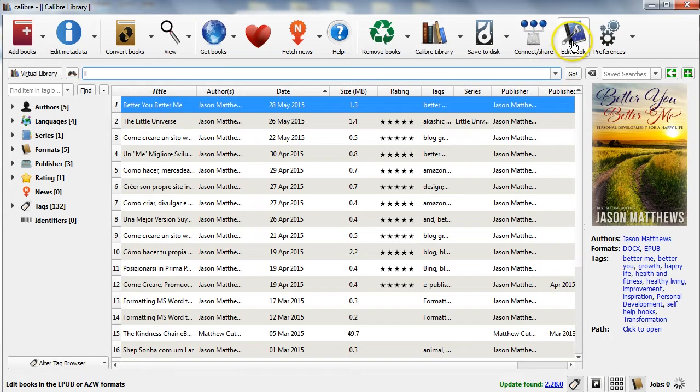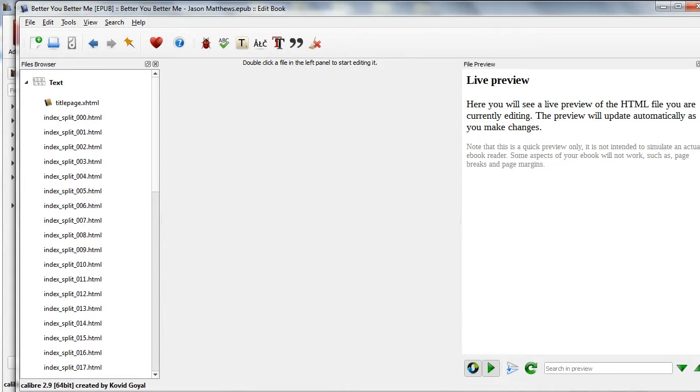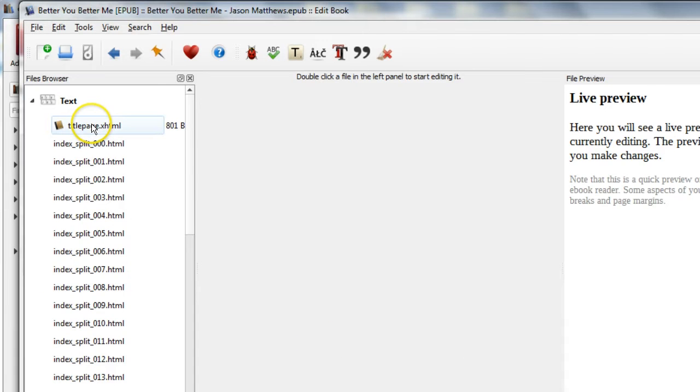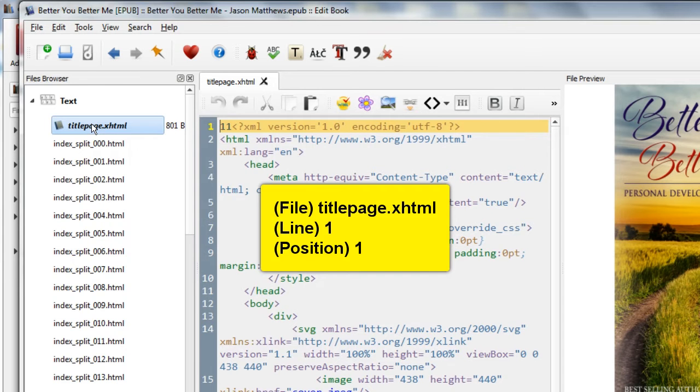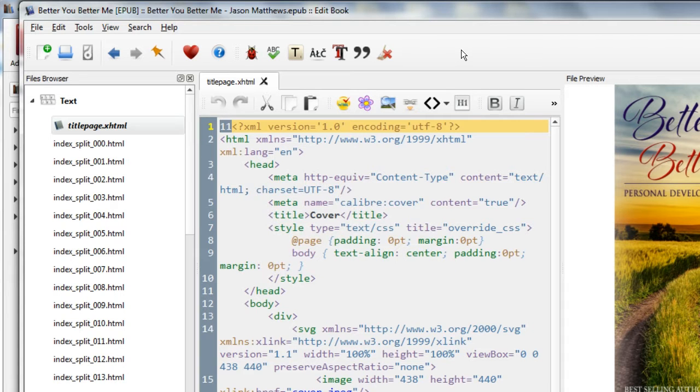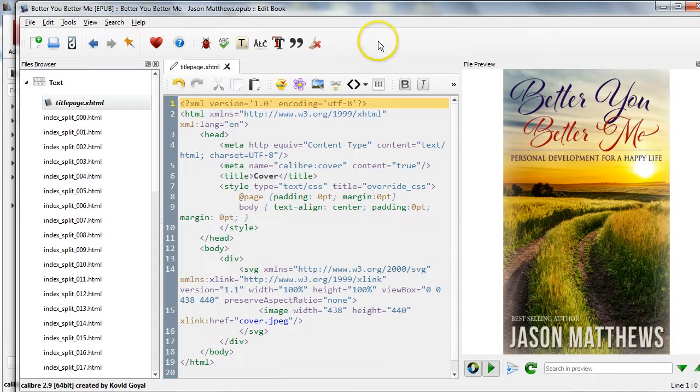So in Calibre, we'll click Edit Book. And then remember the section that was the first problem. It was this title page, and we'll double click on that to open it up. And it was in line 1, position 1 actually was the problem. And this is the area where I accidentally typed those in. I didn't even realize I did it, so it's nice that it makes it so easy to find it. So we can just delete those, and that's actually going to fix the very first problem.